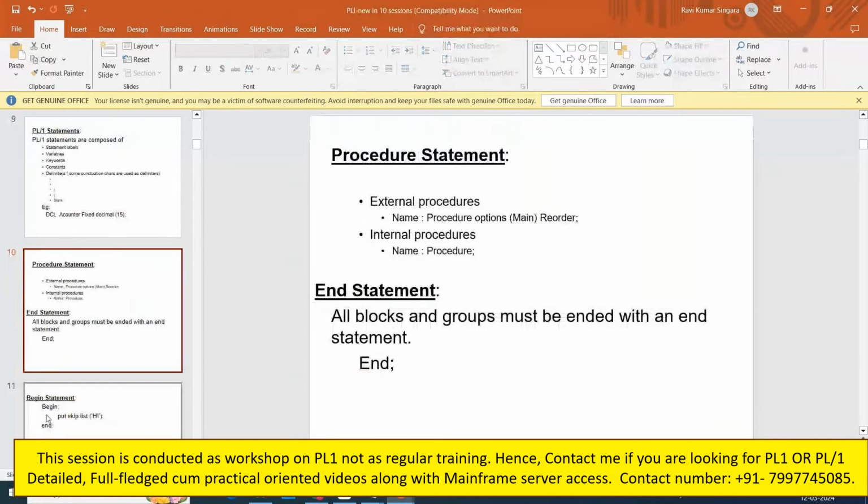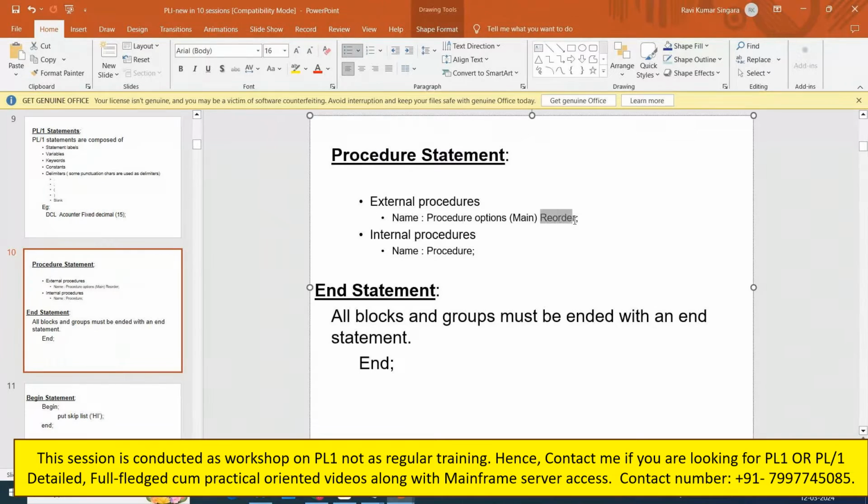The procedure statement has external procedures and internal procedures. An external procedure uses PROCEDURE or PROC, OPTIONS(MAIN); the order is optional, and that is best practice. An internal procedure is just PROC or PROCEDURE followed by a semicolon, then you can write PL/I statements. The last statement of each procedure is always END. All block groups must be ended with the END statement. That is the most important thing. If you miss any END statement, the compiler will throw an error.